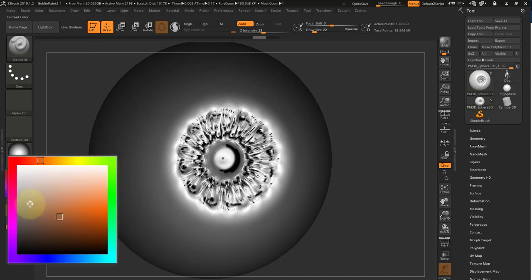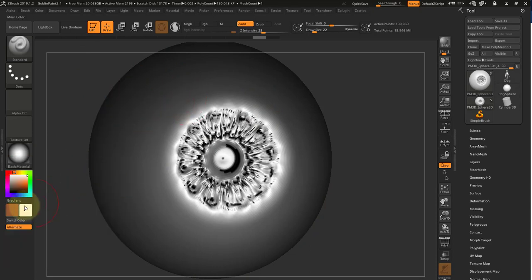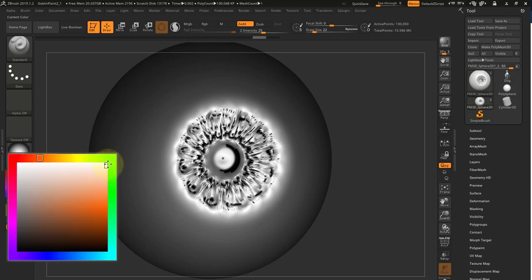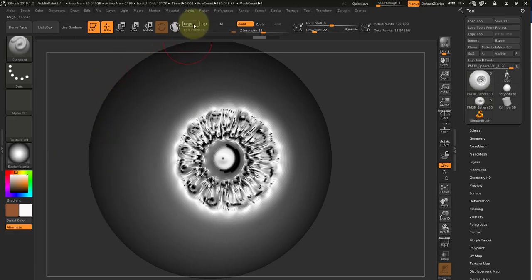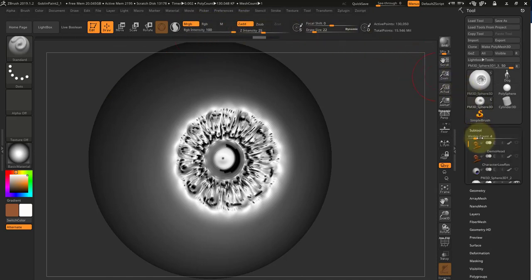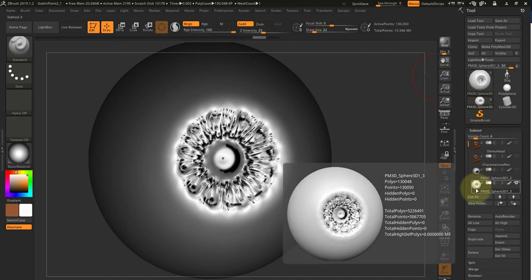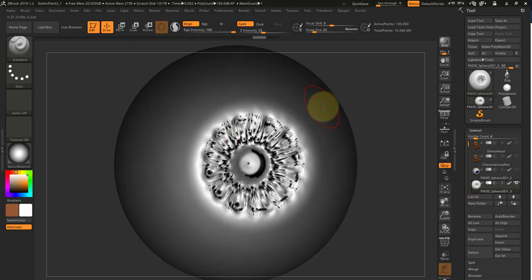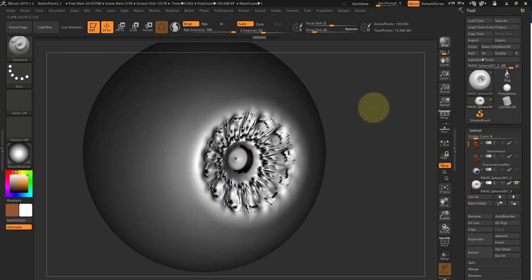Okay, I can pick a color. So I'm just going to pick white for now. I think that's white. Yeah, it's white. And then I'm going to come up here to the top and do MRGB. And I'm just going to verify that I'm on the right item. I am. Okay, so I'm on that one. Okay. So I'm going to go through and paint this.